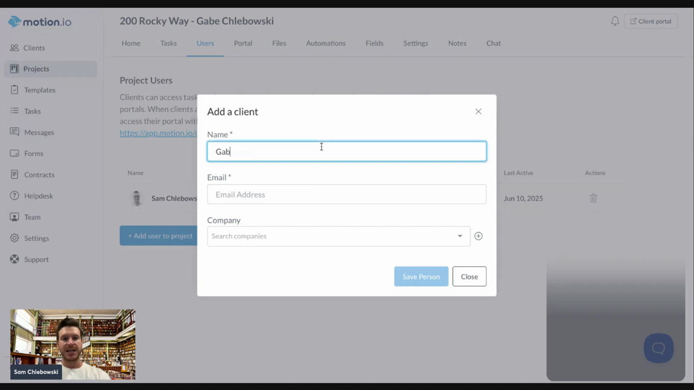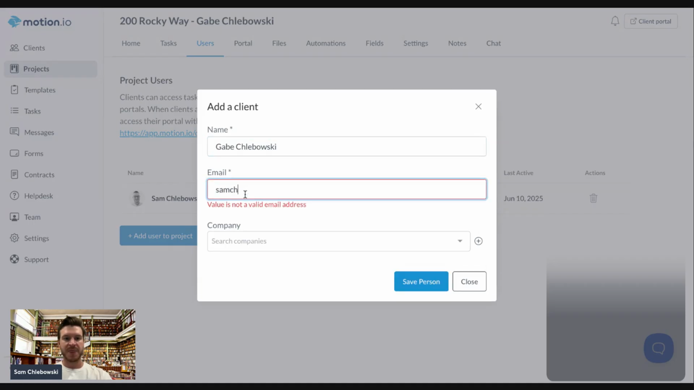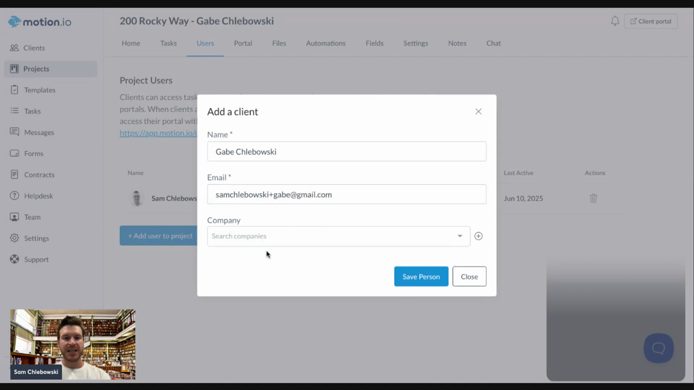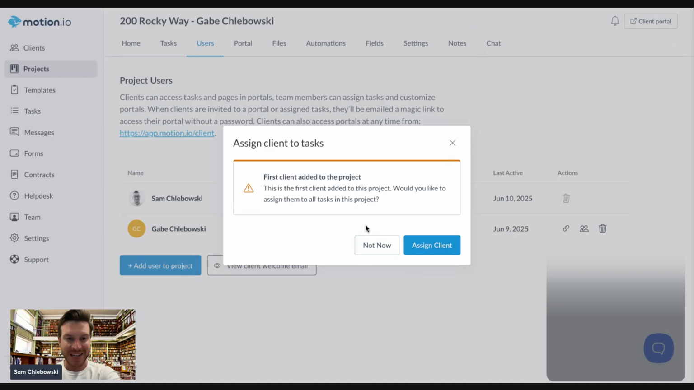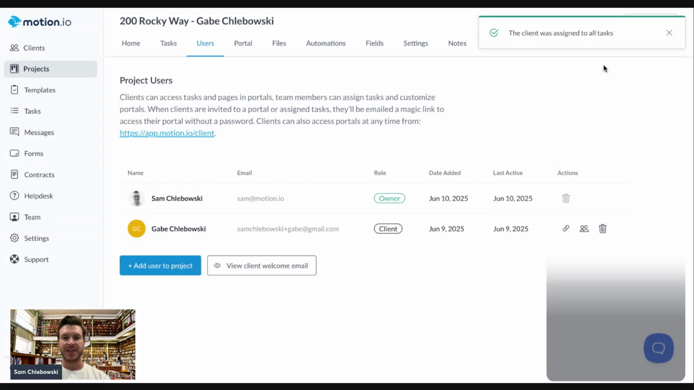So I'll go ahead and enter Gabe Chilbowski, which is my youngest brother's name. I'll enter an email address. I can leave the company blank or fill this in, up to you. Then I'll click Save. As soon as you click Save on a new client you've added to the project, you will be prompted to assign them to all tasks in that project. This is something I find really helpful. It isn't going to automatically activate the tasks for them to complete, but it will assign them.